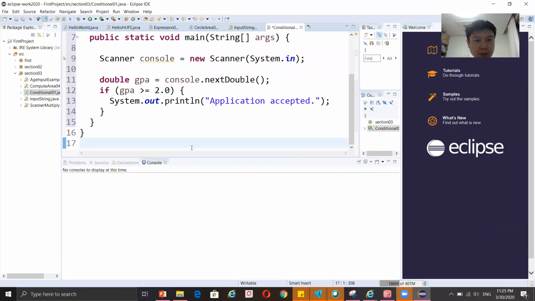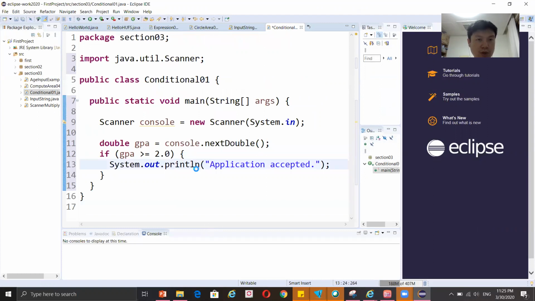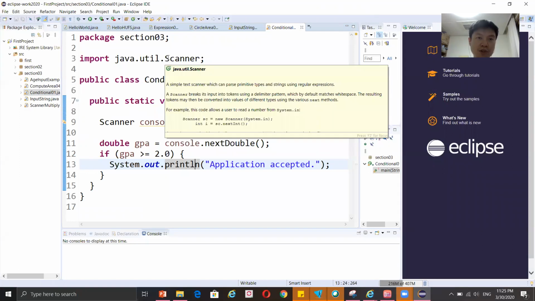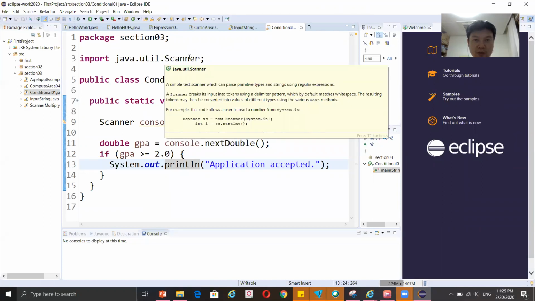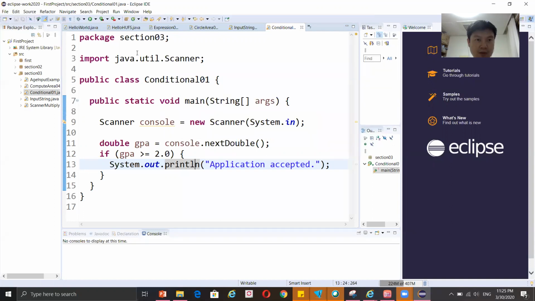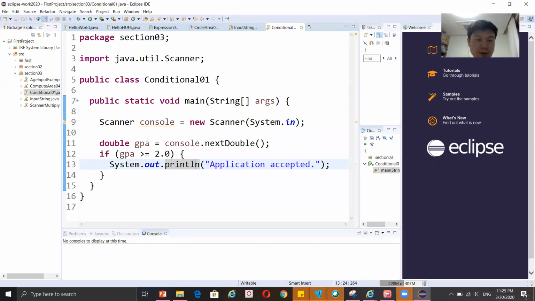Now, after I copy and paste, let's take a look at the code. So here is conditional 01. We start with the import statement. As you know, before we had the input function and we use the Scanner. So the class Scanner from the Java utility, we put it in the first part, so we can use the class Scanner inside of the main method.